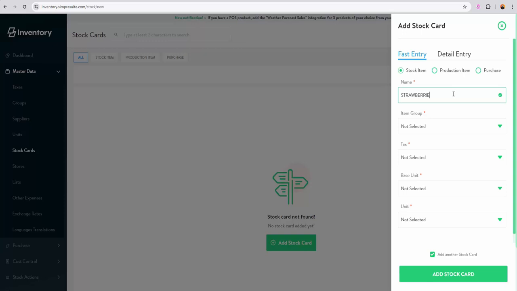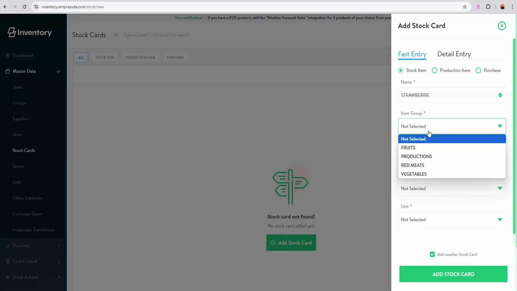For example, let's define the strawberry stock card. In the name section, I write the name of the strawberry. In the bottom section, we need to select the item group to which this stock item is connected. These item groups are the subgroups we have previously defined under the master data groups.